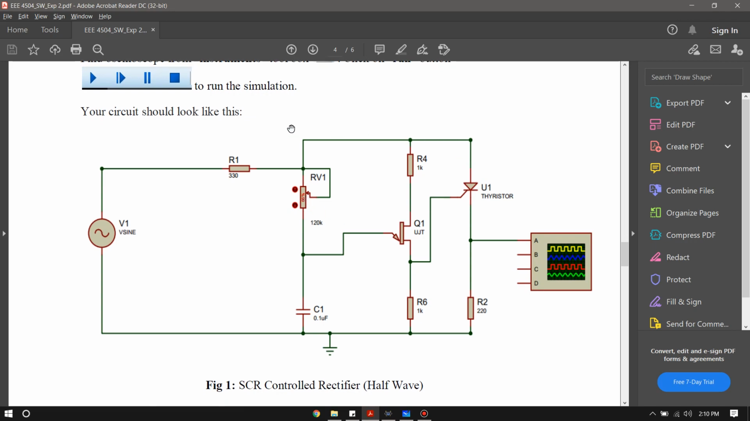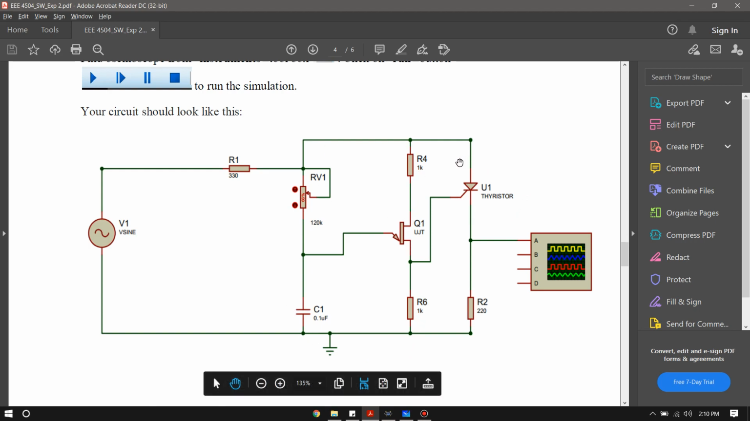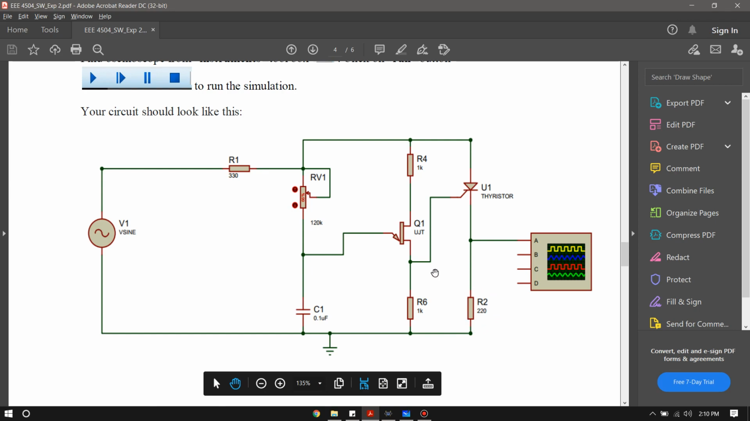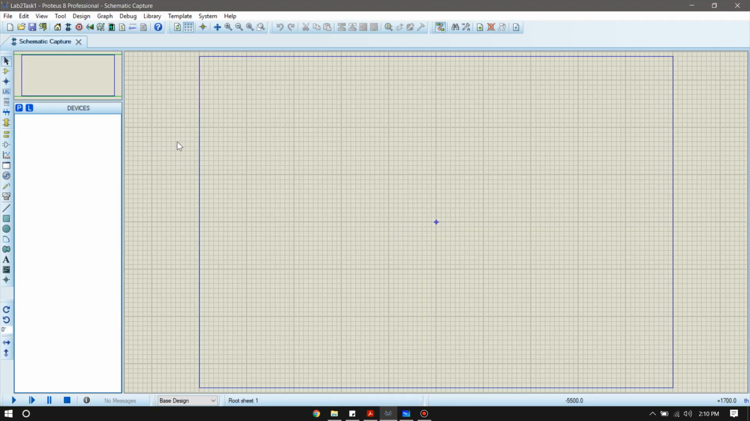Now, the circuit that we're going to create is this, and what we have is our V sine. Okay, so this is our input voltage. This is our UJT triggering circuit that we have already seen, right? This is our SCR or thyristor, and this is the output where we will observe our rectified voltage across. Okay, so we need a sinusoidal source, we need resistors, we need a variable resistor, we need a capacitor, we need a UJT, and we need a thyristor. So let's select all those components.